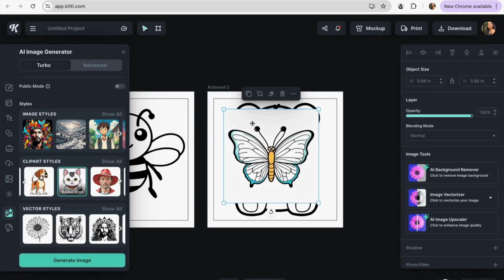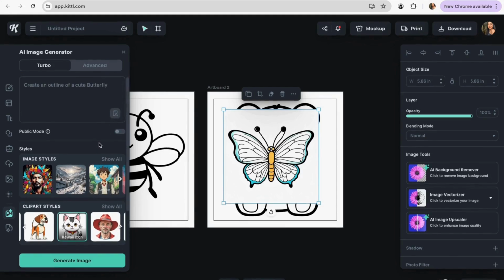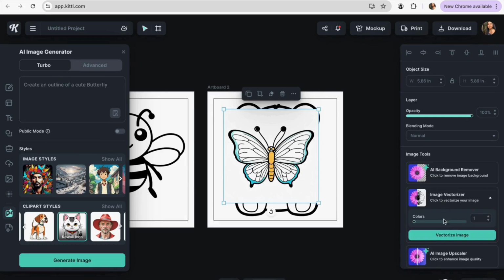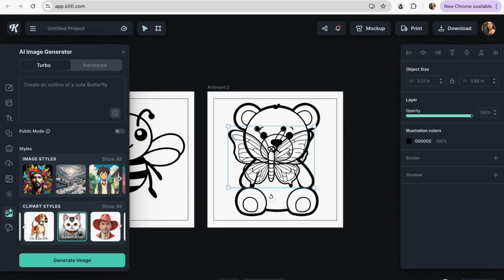So it already generated this one for me, but it's not like complete black and white because I selected the kawaii icon, which is not like part of the vector styles. But what you can do is just go and add into your prompt black and white, or you can go and click over the image and we can click in vectorize image. So as you can see now, we already have the image like this.